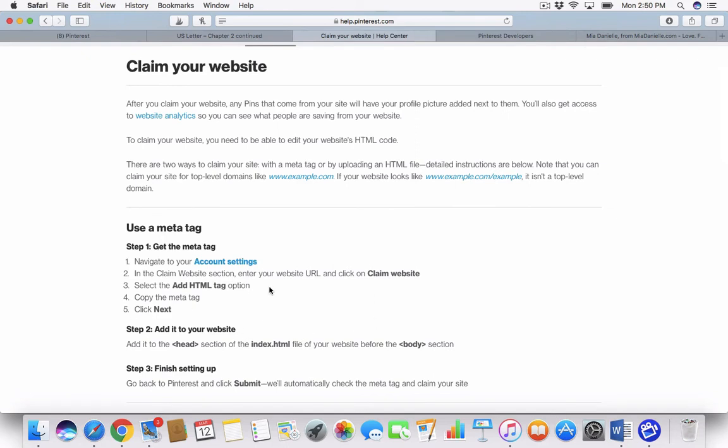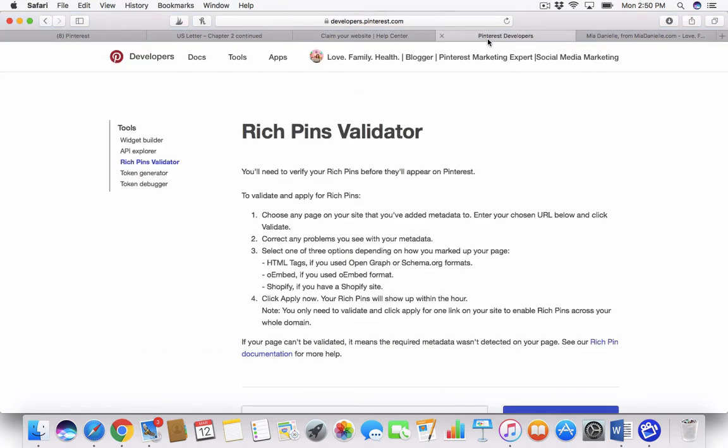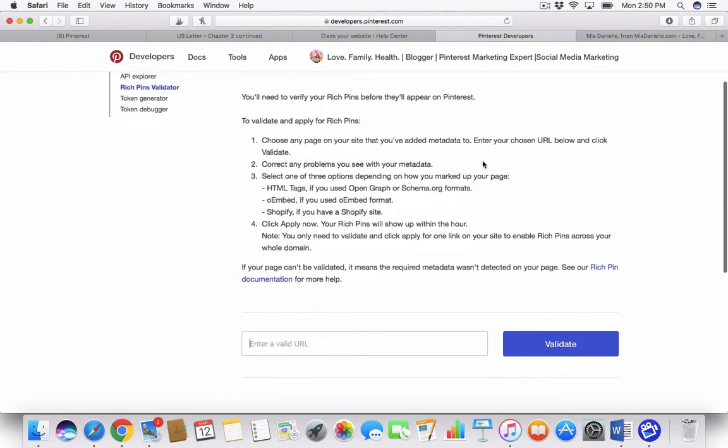Now we're going to take that same URL that has our metadata in it, and we are going to go to the Rich Pin Validator. There will be a link for this in the course, but you can also just Google Rich Pin Validator and it'll pop up. So you're going to take that URL and paste it right here, and then click on validate. Again, that can take up to 24 hours. It should happen sooner than that, but if it doesn't, try it again in 1 to 2 business days.